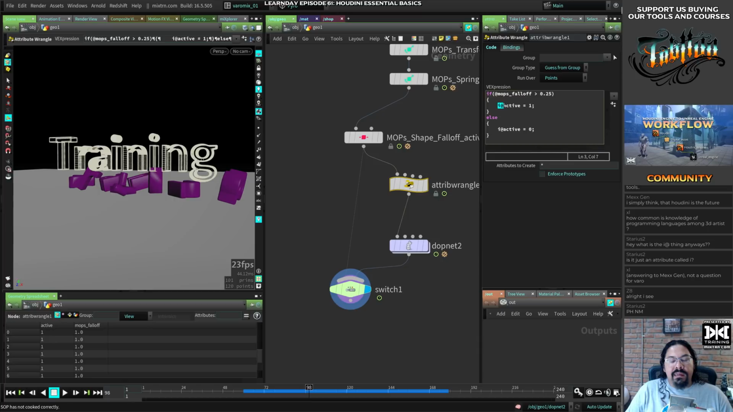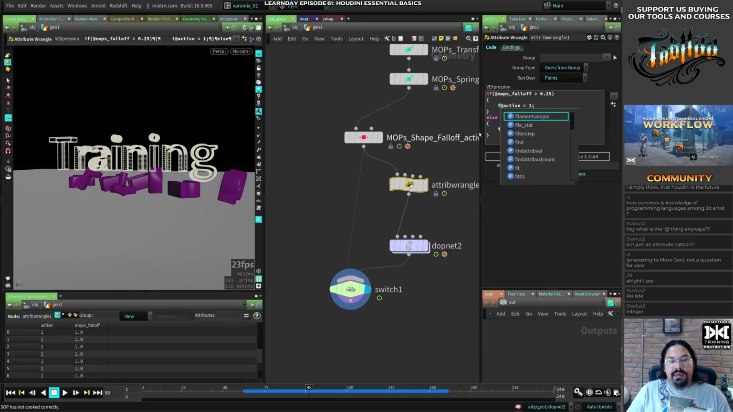The I and the at symbol: if you put the at symbol here, that means it's an attribute. You're going to create an attribute, and this is the type of attribute. The I is an integer. You can put an F to create a floating value, or a B to create a vector value. The active value needs to be an integer, so that's why you have to call it like that.